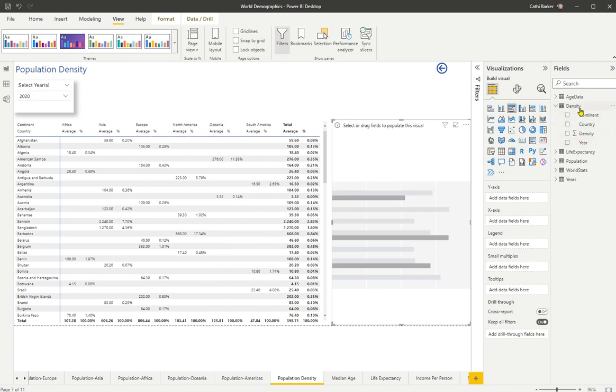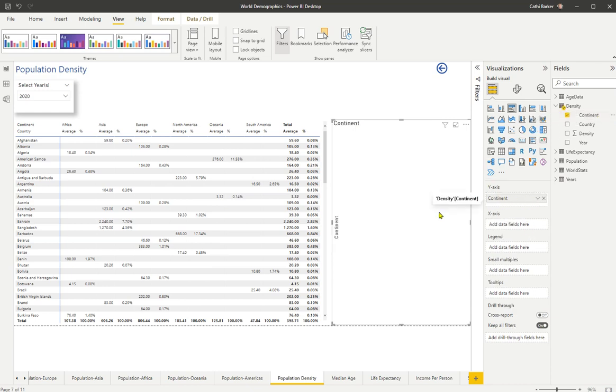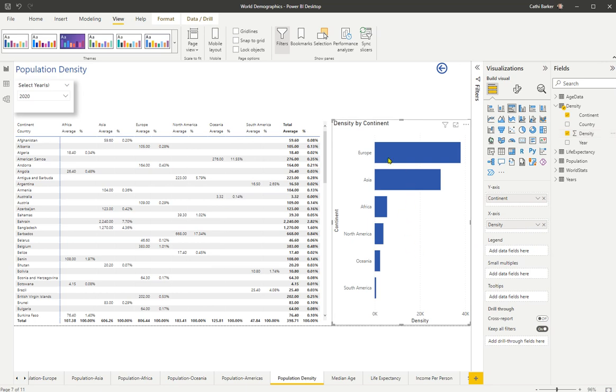Now I want to grab from the density query some of these fields and put them in these buckets. On my y-axis, which is my vertical axis, I want to see the continent, so I drop that into my y-axis bucket, and I can see the word continent here. Now I want to chart my density, so I add that to my x-axis. And here I can see immediately the density by continent.